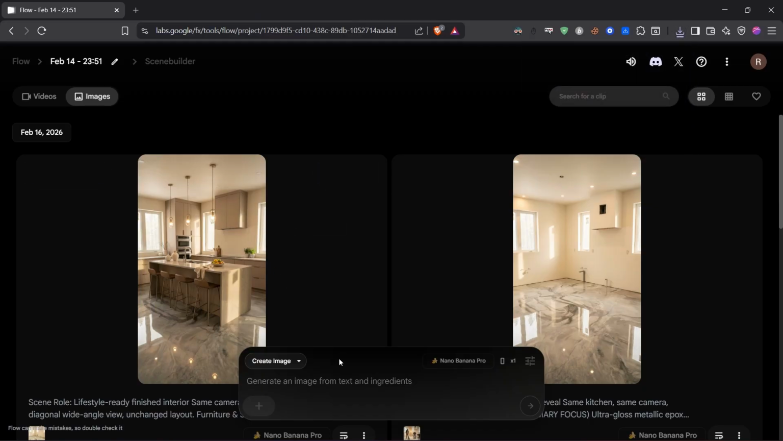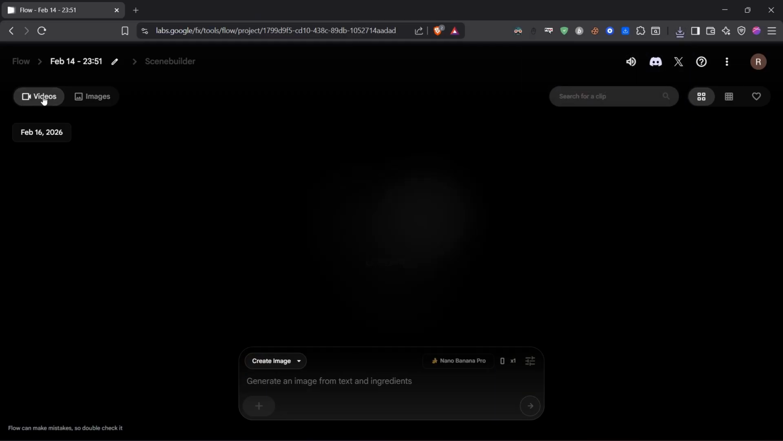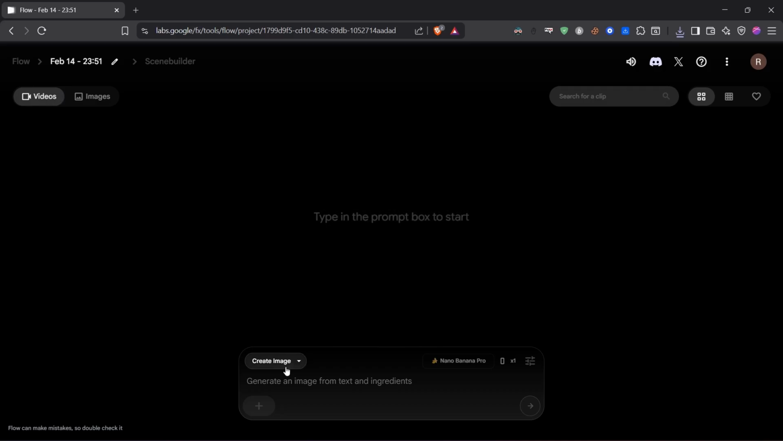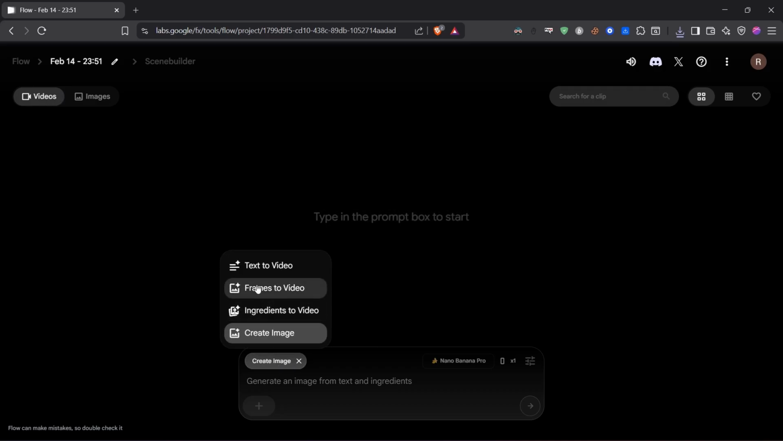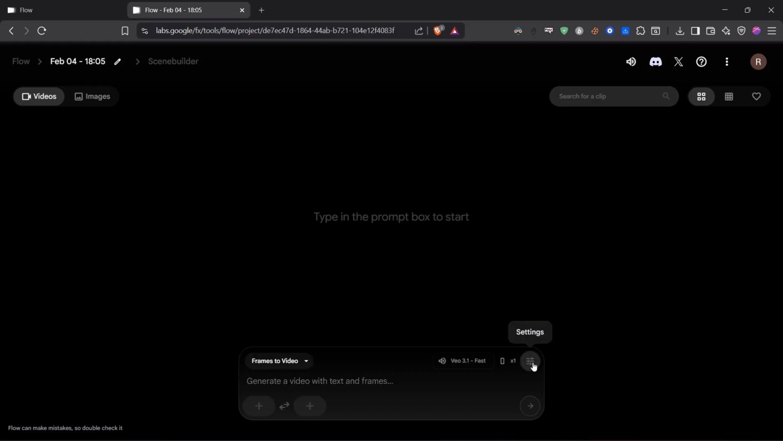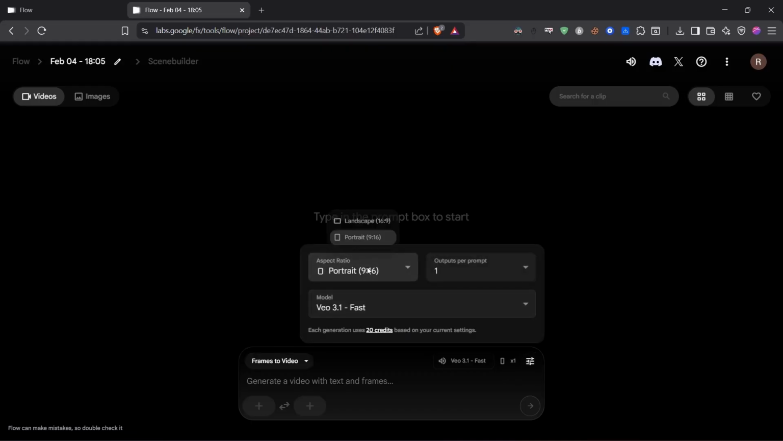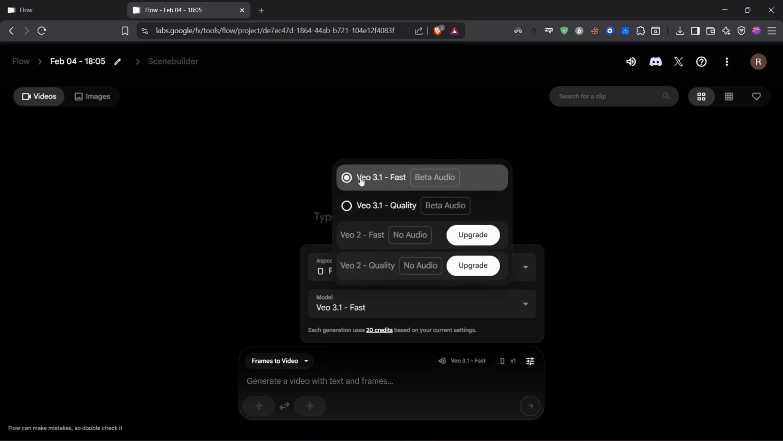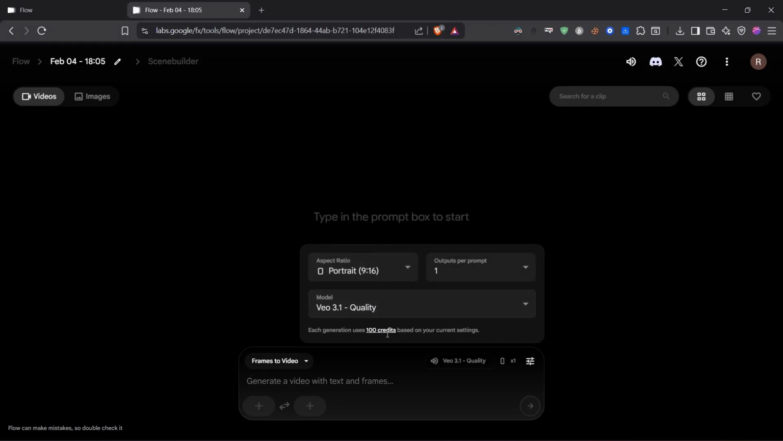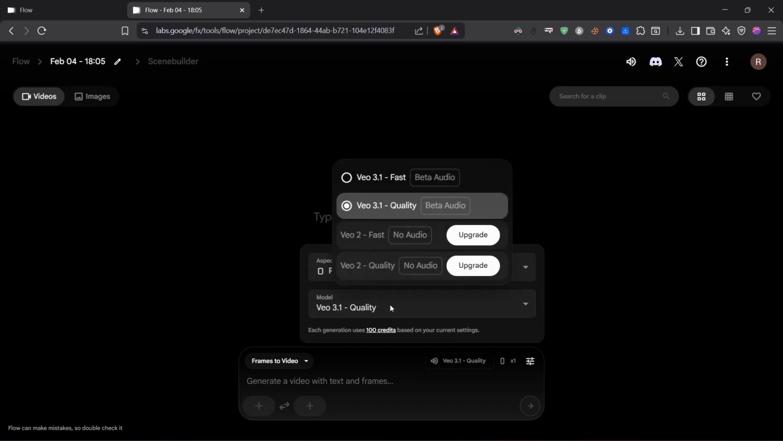Once all 4 images are generated, we move on to video generation. Change this option from Create Image to Frames to Video. Oh, check the settings here. First, set the aspect ratio properly based on your platform. For Shorts and TikTok, keep it at 9:16. Next, choose the video model, Veo 3.1 Fast. If you select the quality model, you'll get slightly better results, but it consumes more credits per generation. Since we're working with limited free credits, Fast Mode is the best option for daily content.